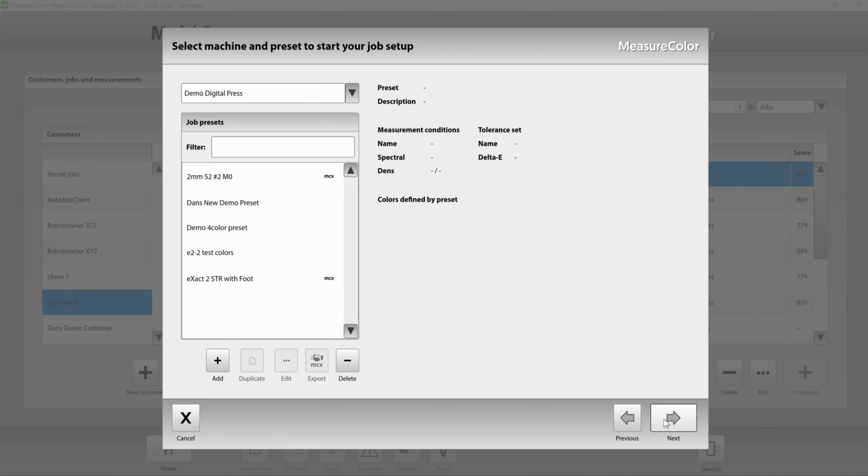This screen lets us see our current presets. They're organized by press, but presets can be shared amongst multiple machines. If I wish to create another one, I'll start by pressing the Add button in the lower left.